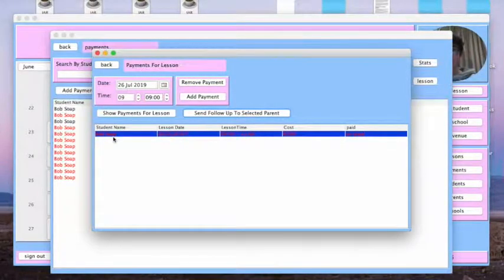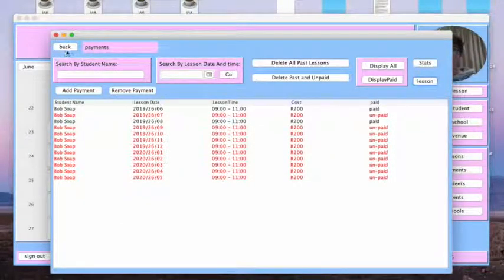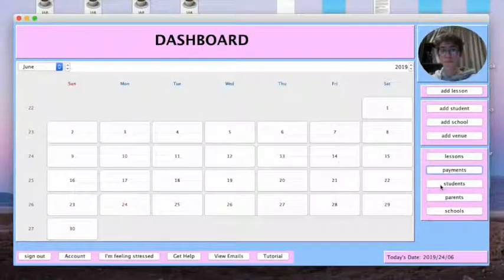Right, invoice sent. I don't know if you heard that, but there it is. I got the email. Okay. And that is the payment information. Now we can go on to the students.